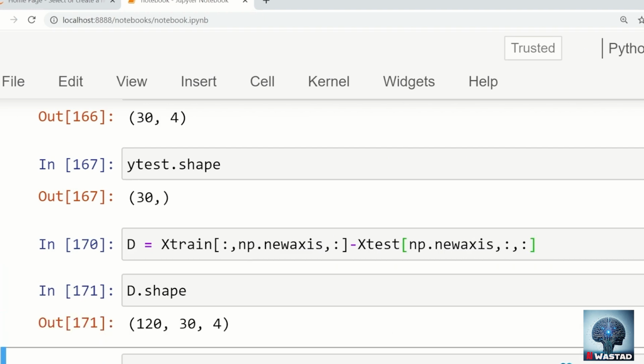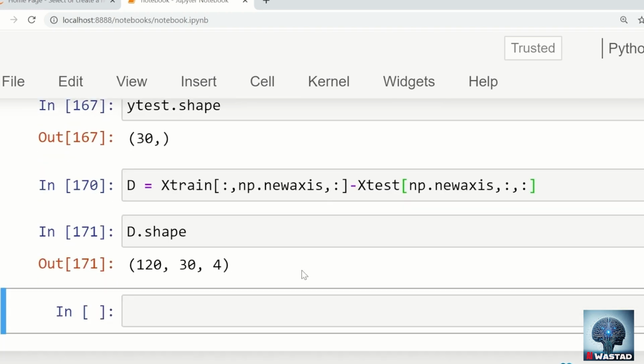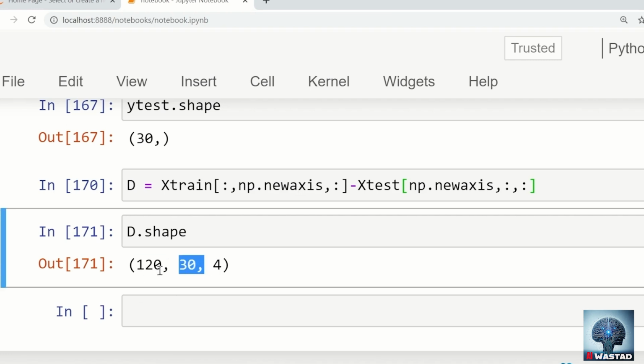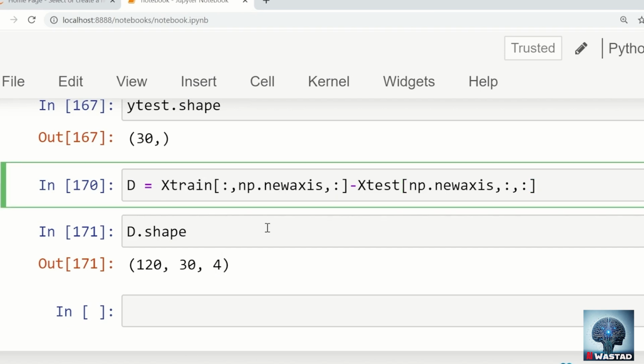is happening. Now, this is basically the difference of every data point. So 120 data points from 30 data points, and the difference of 120 from 30. And the difference is again point-wise, element-wise. So these commands are doing broadcasting for me. Next, what I do is I do the square distances.